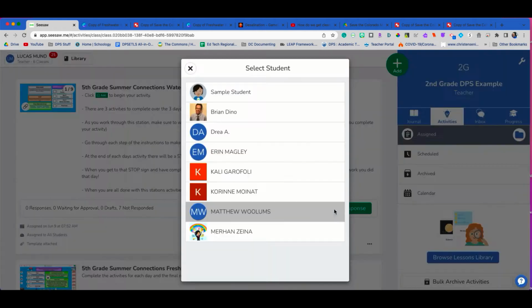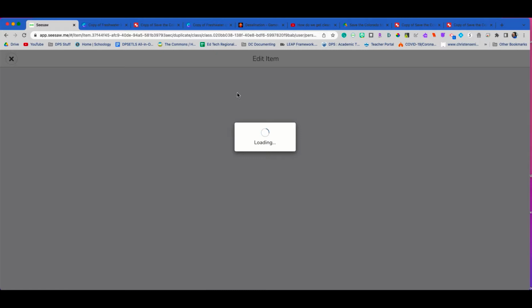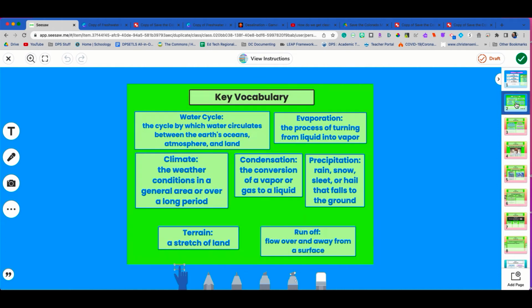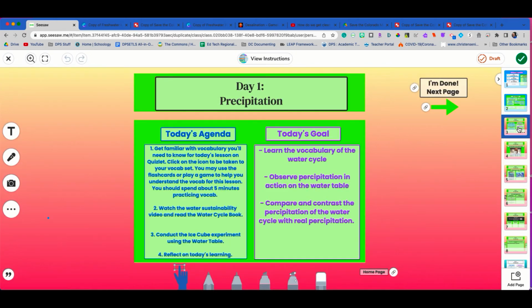So the first one is going to be station 1. And it's going to open up to the 3 days and the key vocabulary. So it has the key vocabulary with the definitions at the very beginning that they're going to use. And again, you'll see this key vocabulary across all 3 of the stations as they're going through. So hopefully they learn it pretty well by the time they're done with the 3-station rotation.